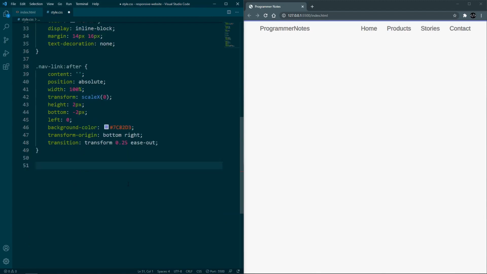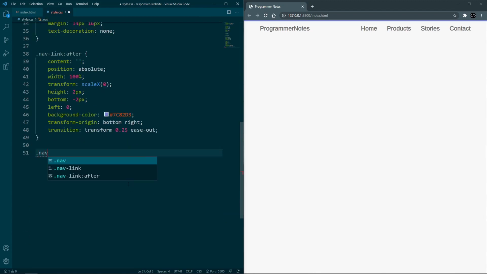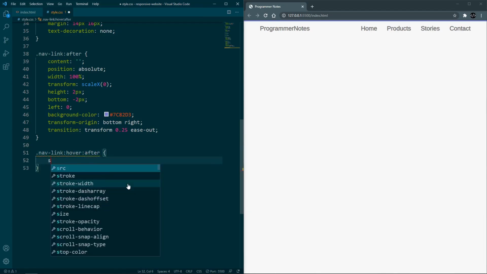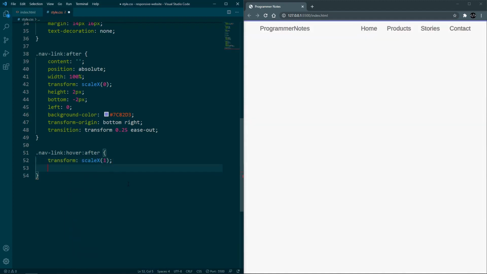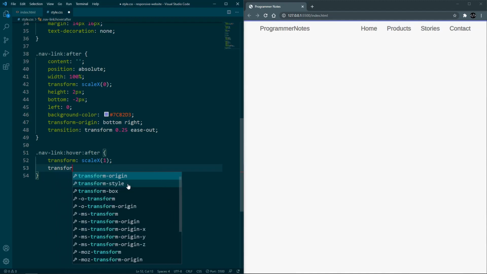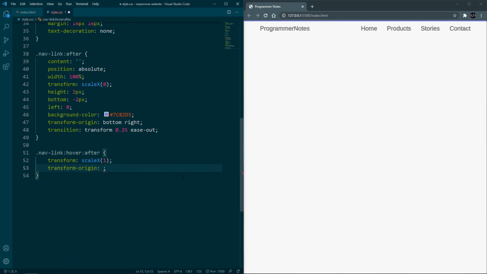Okay, now we only need to change the transform scaleX to 1 on hover and set the transform origin to bottom left. And something is wrong. I forgot to add an s after the transition duration. And there we go. We now have this cool animated effect on hover.